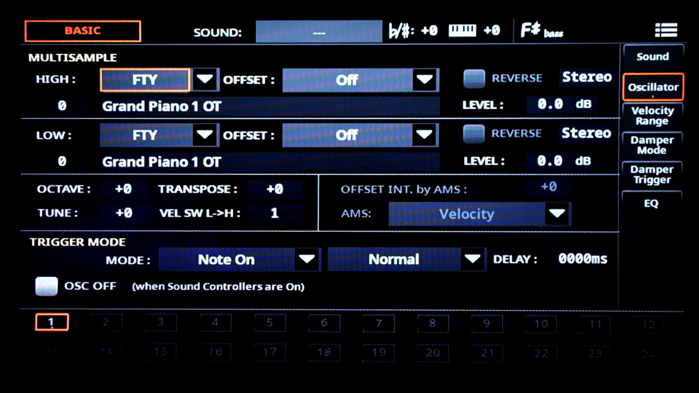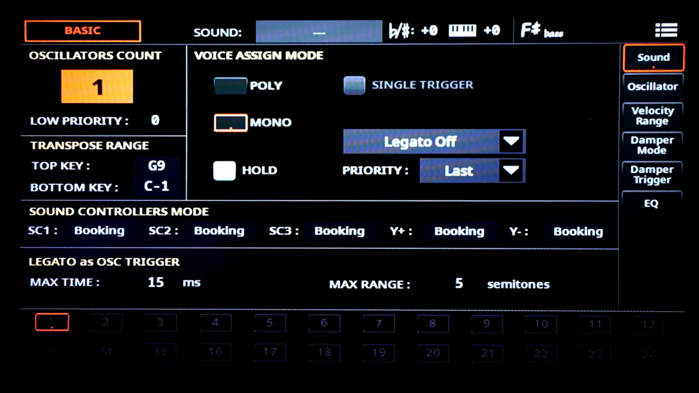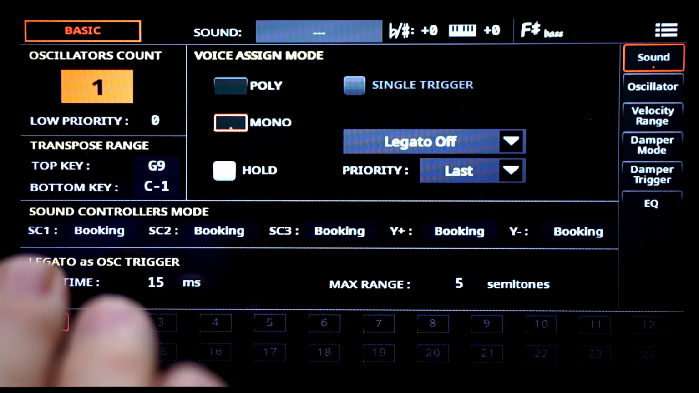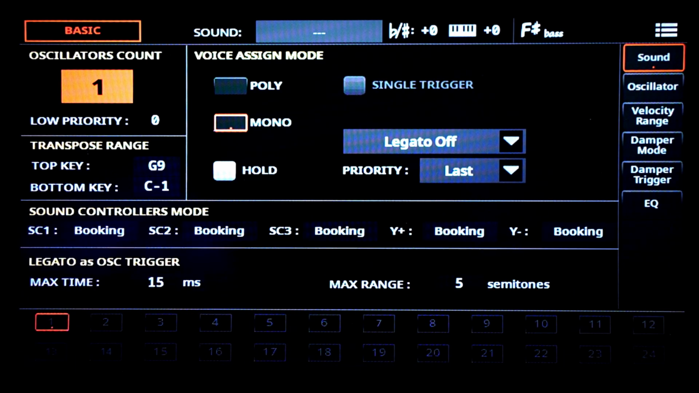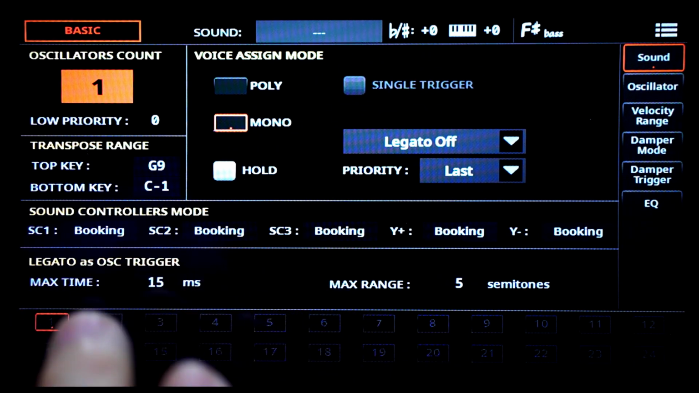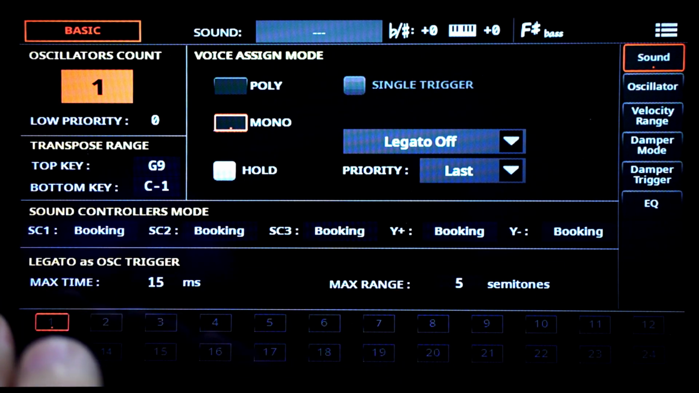Now that brings up this screen, and you can see you have all different things. First, let's go to sound. And for this, we're just going to use one oscillator because we're only going to have one sample playing. And it's going to show mono and all these different things here. The top key, bottom key, and all this stuff right here. Sound controller module. This is all stuff that's happening. But what I do is I leave it wide open the whole way across. The max range of 5 semitones and all that. That's stuff that you'll have to adjust per your sample. I'm just giving you a rough idea how to get this going, how to create.